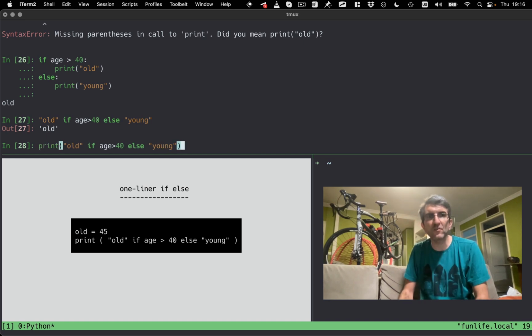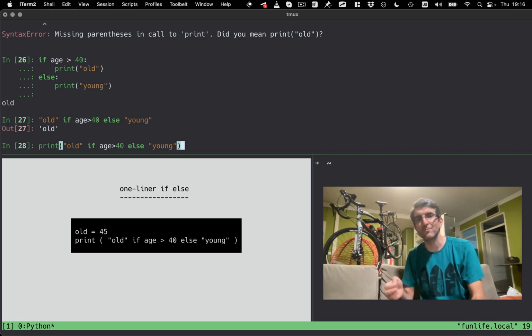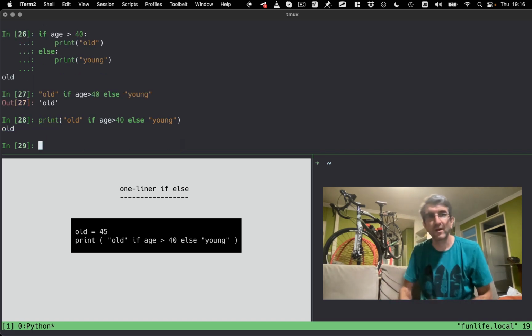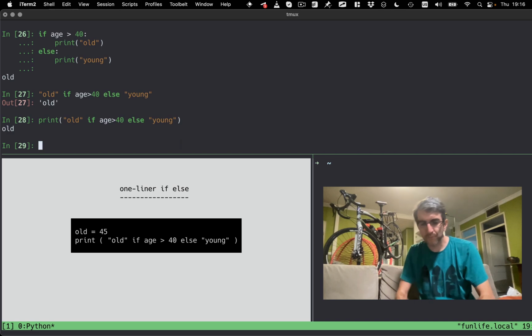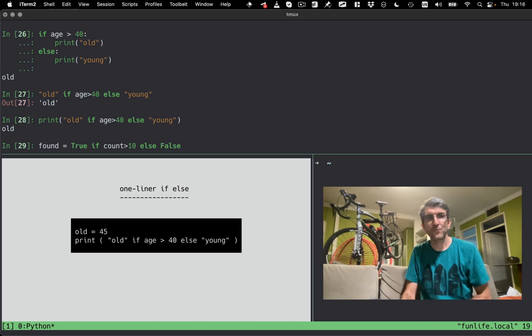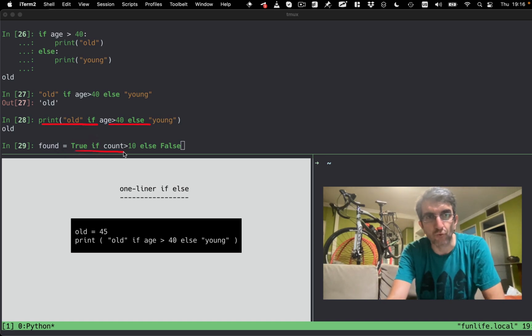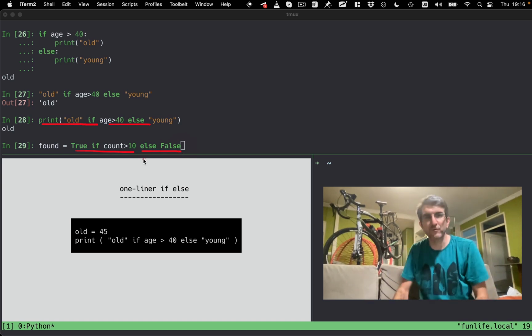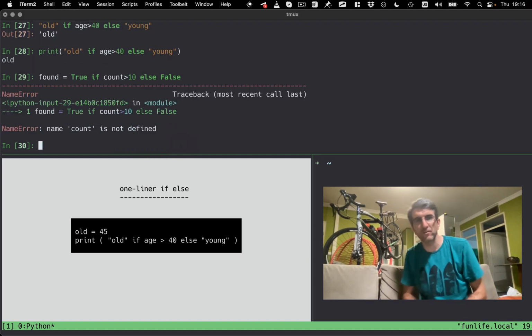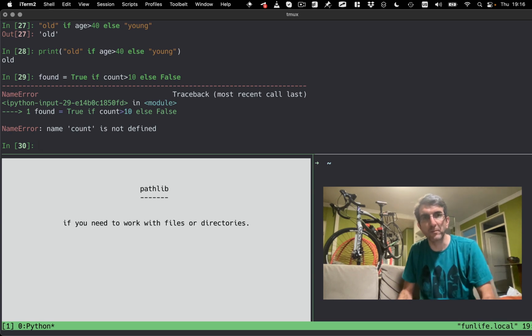You can say print this, so it will print old if age is more than 40, else it will print young. Also, it's very common, for example, you say found equals true if count is larger than 10, else false. So you are telling it, if count is larger than 10, return true, else false. For sure, we don't have a count at the moment and we will get an error, but no problems.